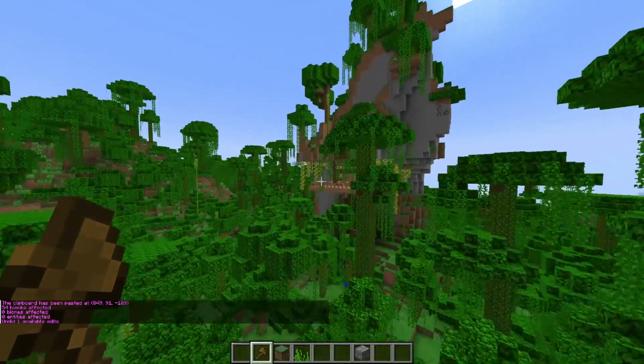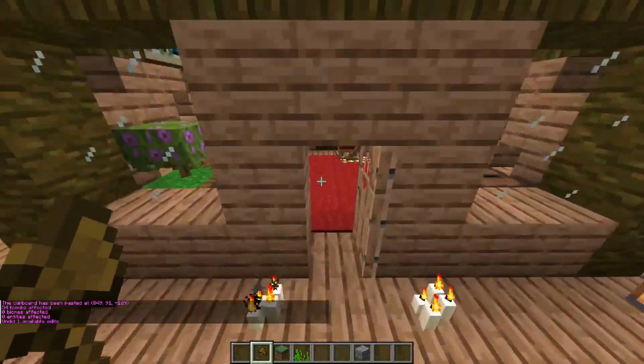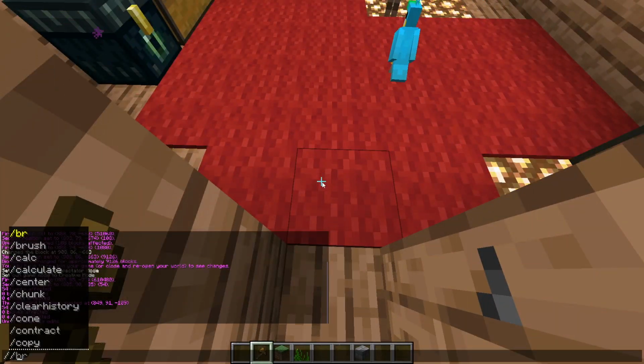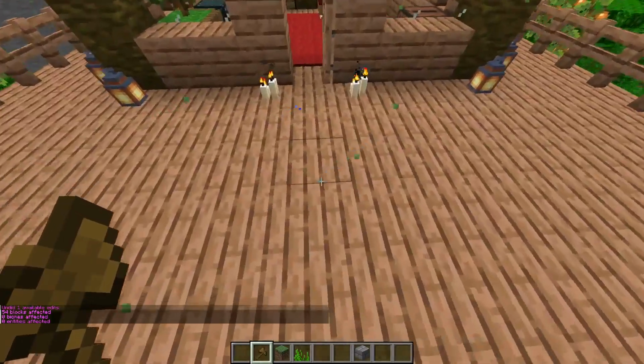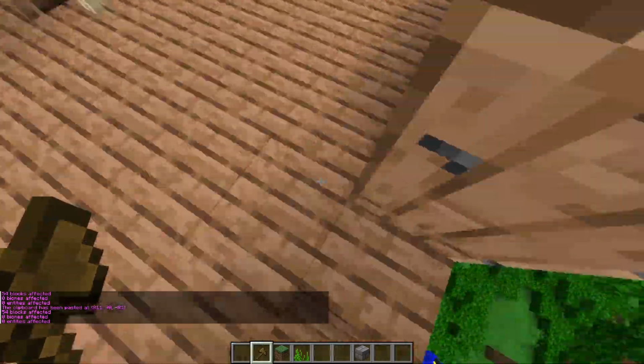So if you want to avoid that and make it more accurate, what you can do is just stand exactly, more precise where you want to copy it. So I'll copy it in the door. And now if I paste it, it'll be right wherever I'm standing.